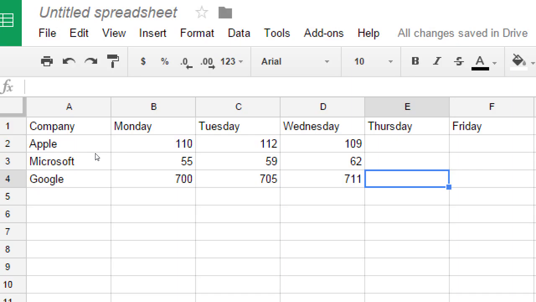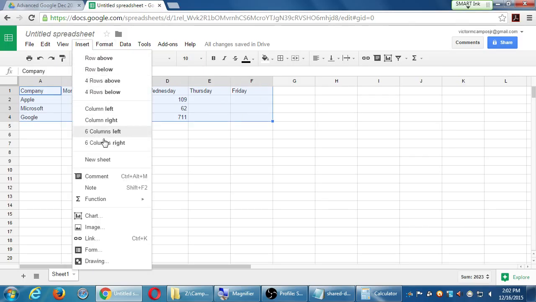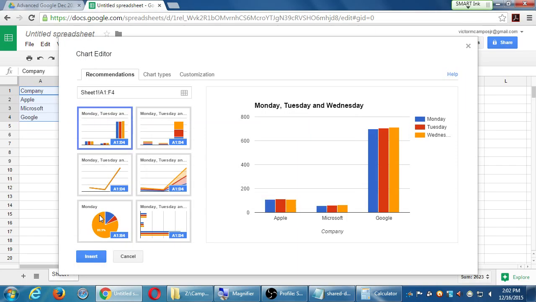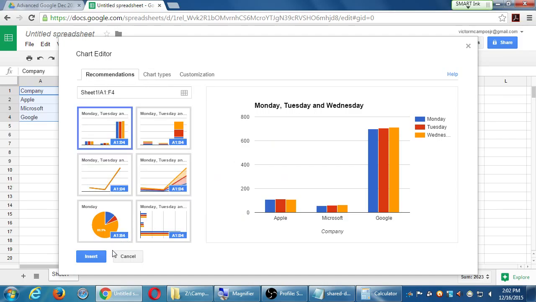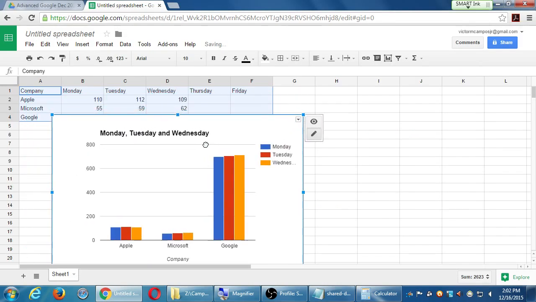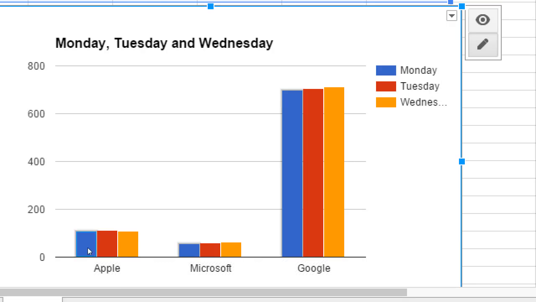I can then select the data, insert chart. I've got all of these types of chart types. I'm going to select whatever and insert. There we go. So now I've got a chart right here. In addition to my data, I've got a nice chart, and that shows what the stock price of Apple was doing in these 3 days, what it was doing for Microsoft, what it was doing for Google.